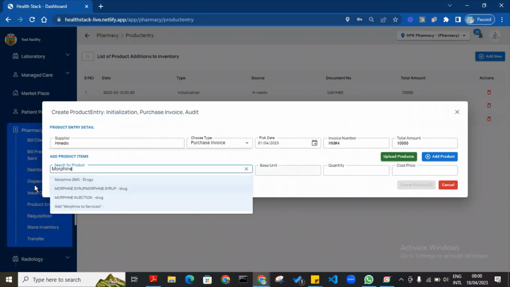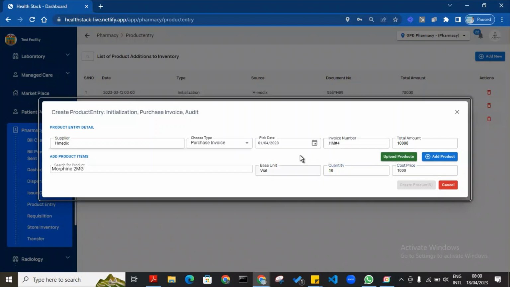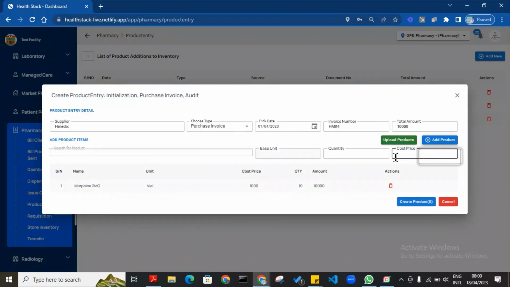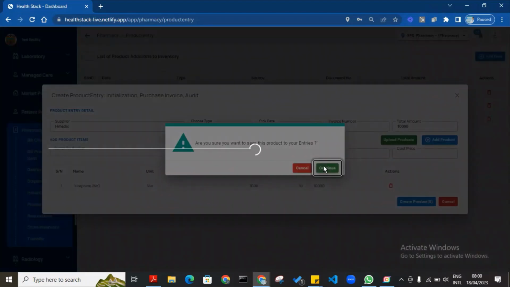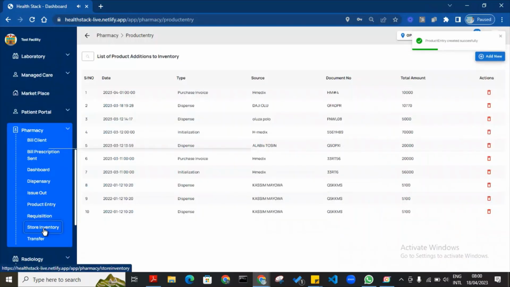So this is morphine 2 mg, and we bought about, let's say, we bought 10. The cost price for one is 1,000 naira, and we bought 10. I'm going to add this product. So you can also upload products to your inventory as well, but in this case I'm just adding one product, and voila, we've just added morphine to our inventory.